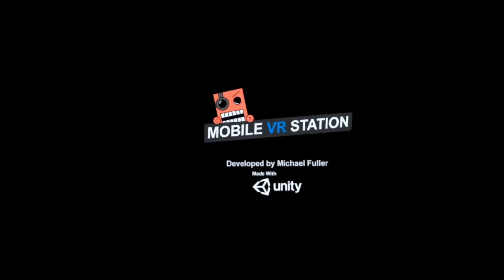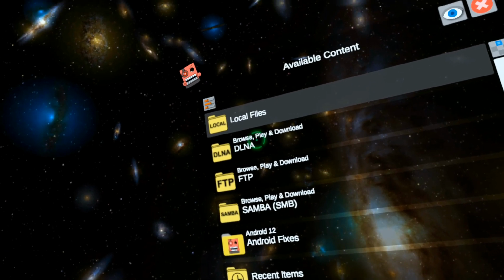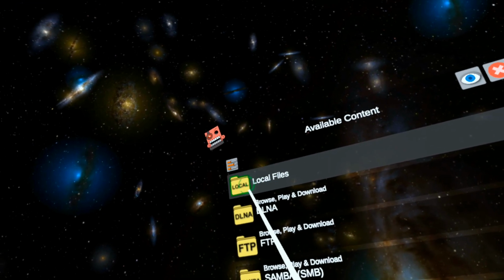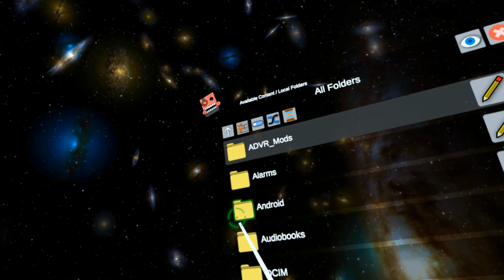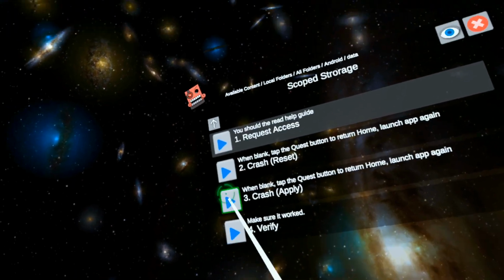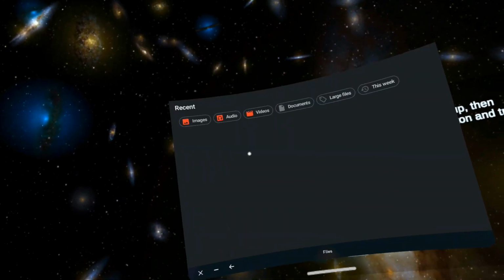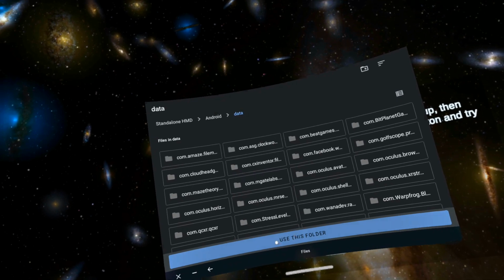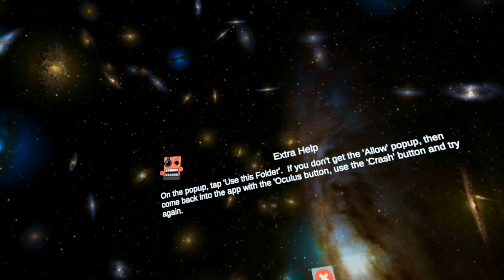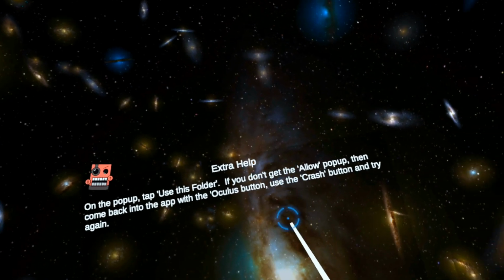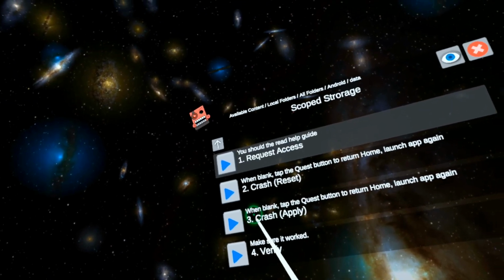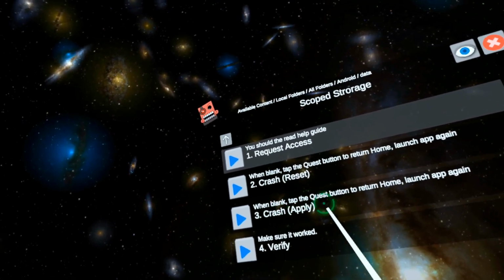Let's try again, because this is the tricky part. Okay, local files, all folders, Android data. Let's request again. Use this folder, and now it will allow. All right, now I need to use this crash button. So let's say crash apply, skip to, this is apply. And let's see if this works.